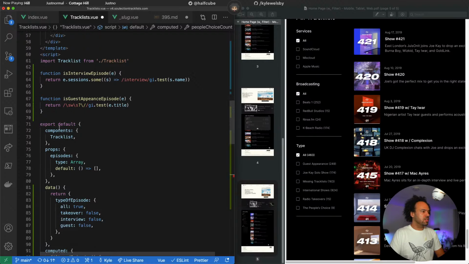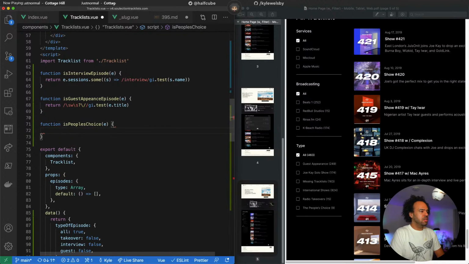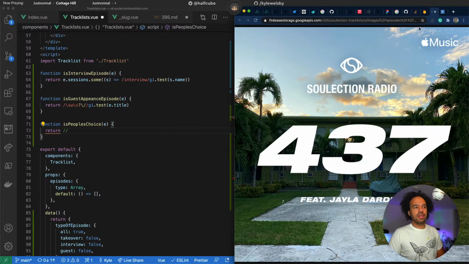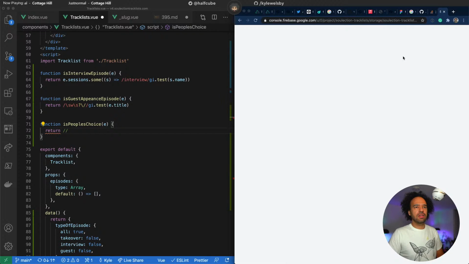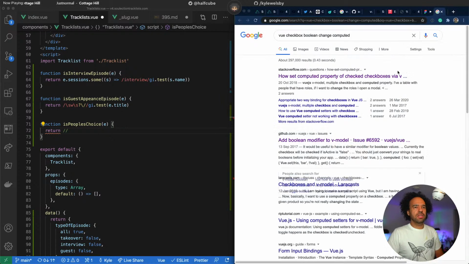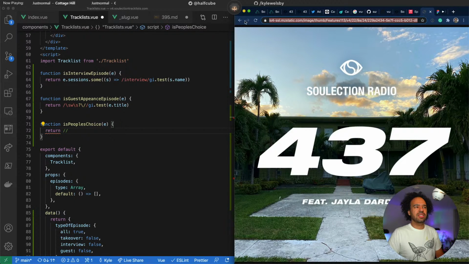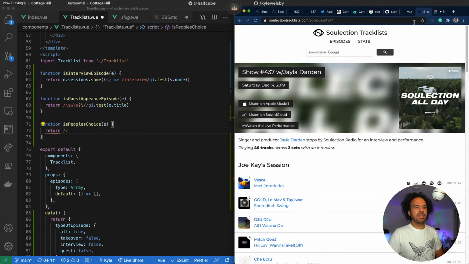Let's bring this function, break it out. Function is People's Choice episode. Return. How have I done this previously? Because it's not data which I've tracked on production. Leave that. Put that down. Some of these tabs down. We want to keep that open. Close that down. Did I close that down? Close that down.